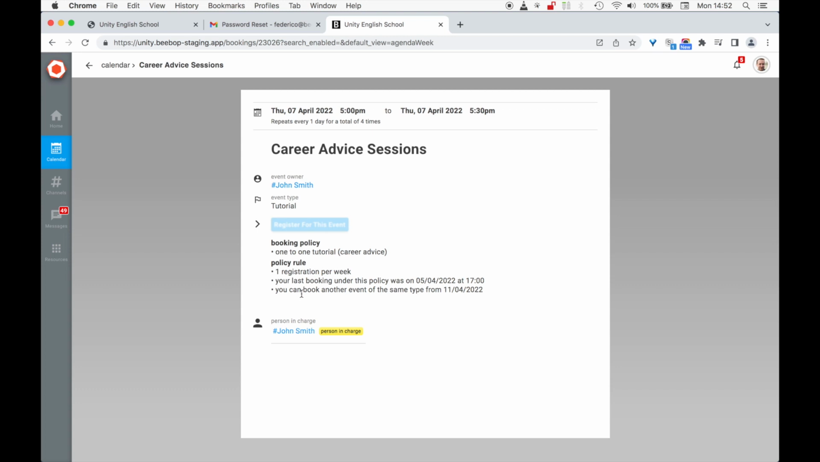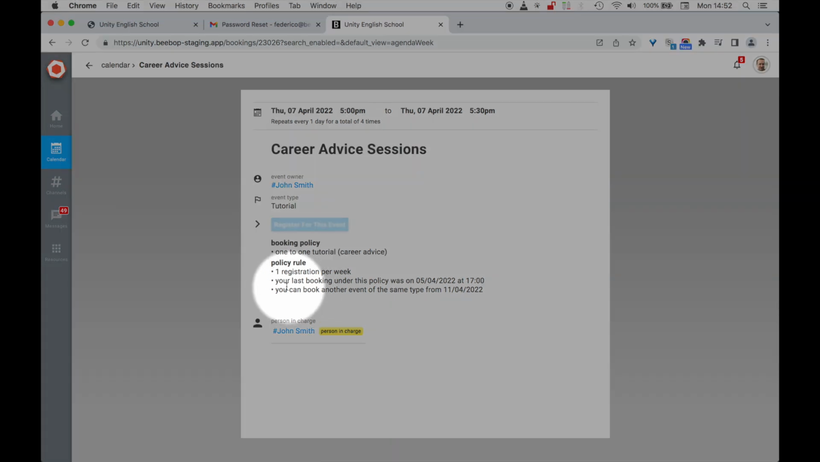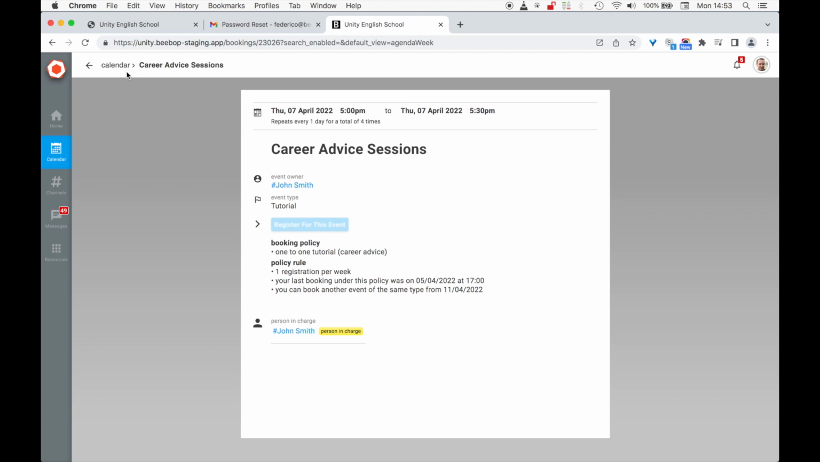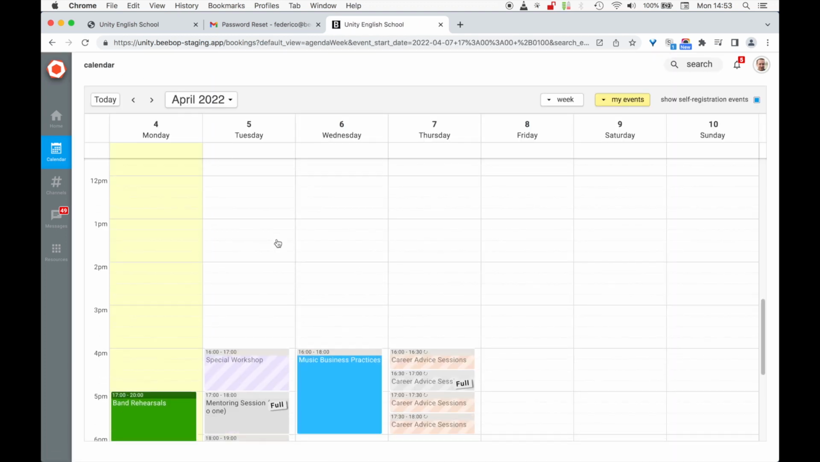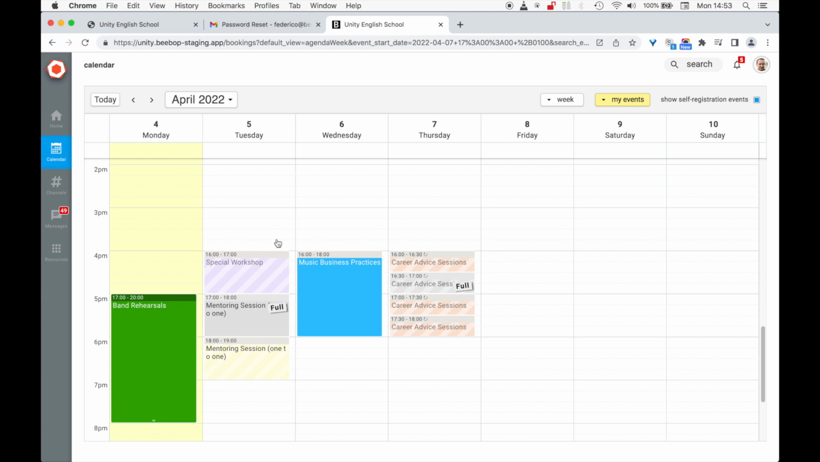In any case, if the registration button is disabled, Beebop will always indicate the reason why we can't use it, and the date on which we will be able to book the next event with the same policy. If you still have problems registering for events, speak to a school administrator who will be able to assist you.